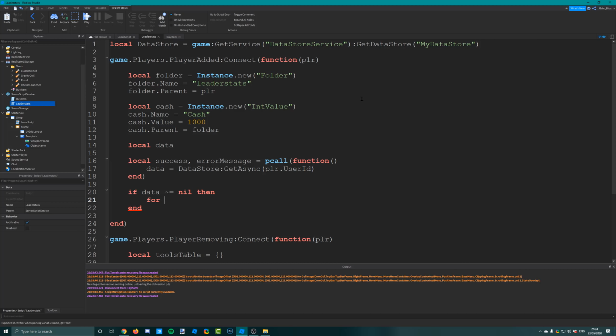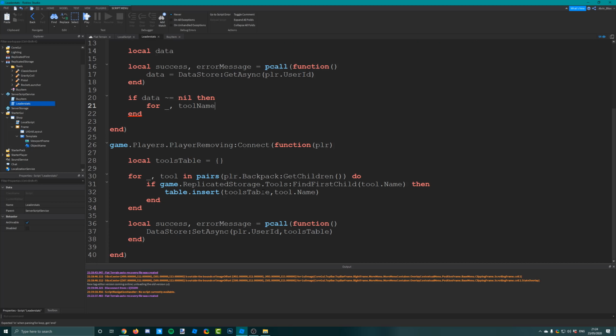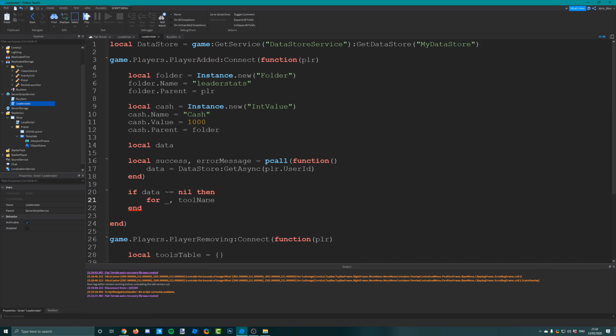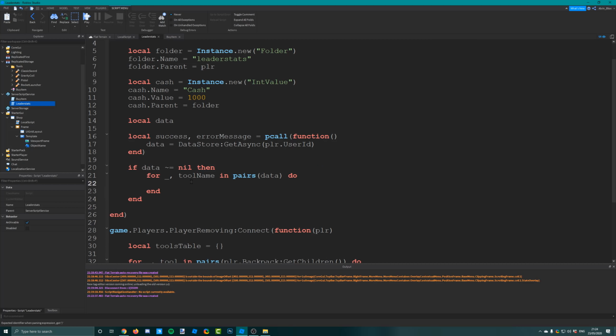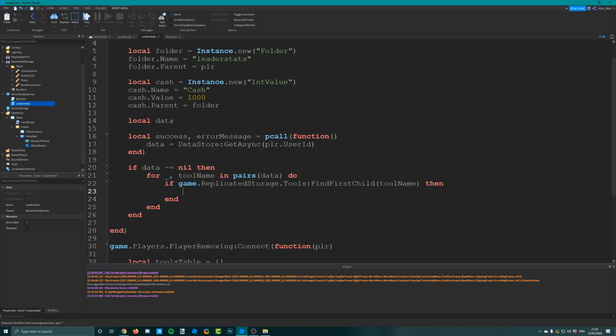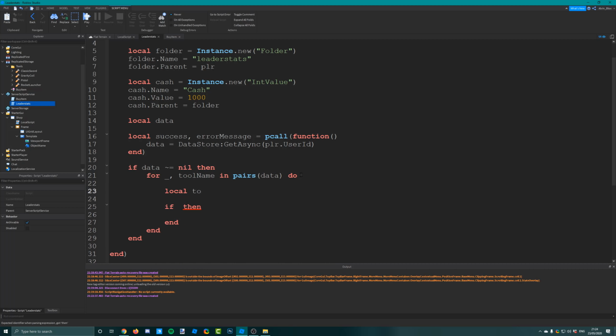So for _, toolName, because it's going to be the name of the tool, not a tool object, because we saved the name into the tools table. So for _, toolName in pairs, looping through the data, do, and so what we'll say is if game.ReplicatedStorage.Tools:FindFirstChild. So if it finds the stored tool name in replicated storage, if there's an actual tool with the same name, then, in fact, we'll just store this as a variable so we don't have to write it out again. So local tool equals game.ReplicatedStorage.Tools:FindFirstChild.